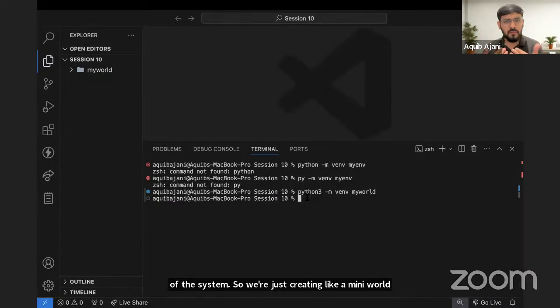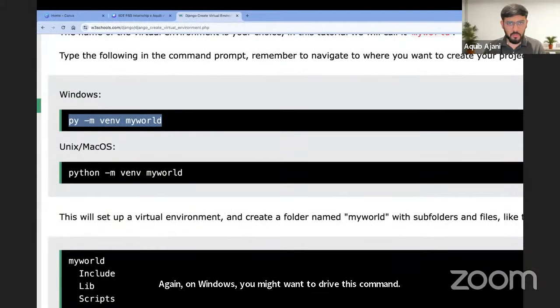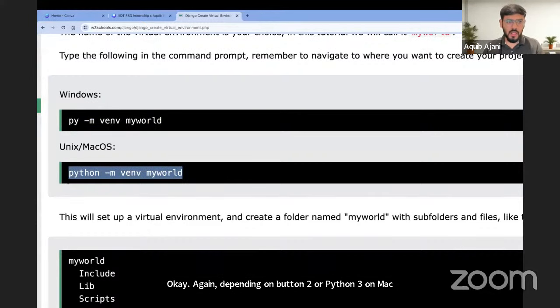The reason why we create this environment is because Django creates a lot of files and folders, and we don't want any configuration to affect the rest of the machine. So that's why we are going to create this virtual environment. Again, on Windows, you might want to try this command, depending on Python 2 or Python 3. On Mac or Linux, you can try this command, again python or python3. If python doesn't work, just type in python3 and it will work.